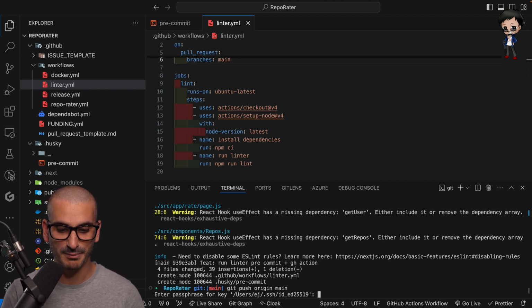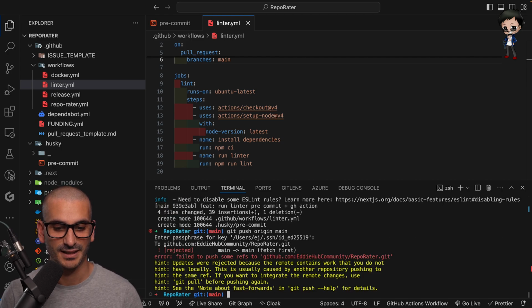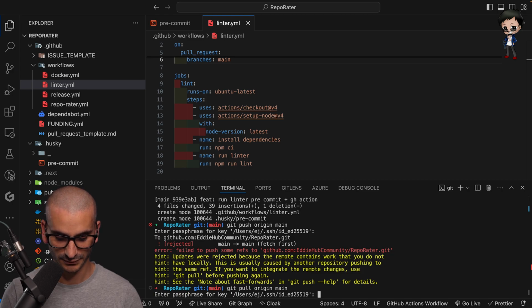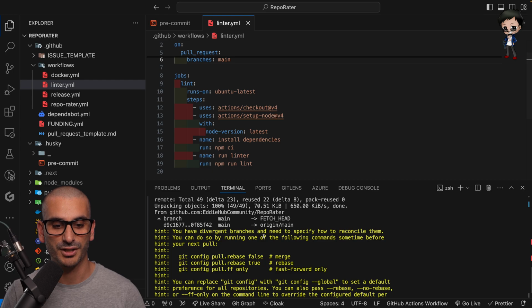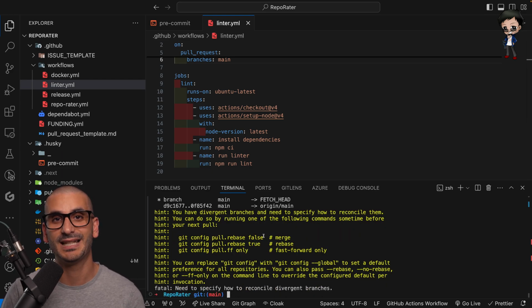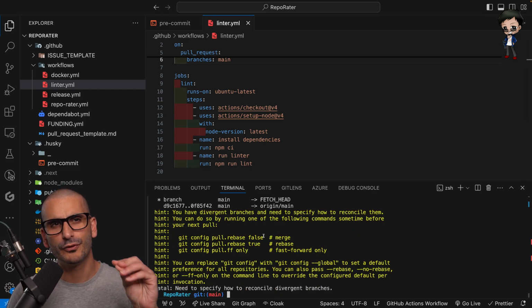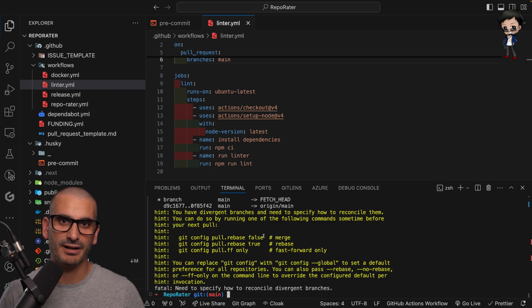I don't know, main might be protected. Let me see. Okay, I'm a bit out of date. Let me fix this. This will probably fail as well. It did fail because our branches have diverged, and that's fine. We can fix that with a rebase. But remember, don't rebase any historic commit on a branch that is shared. Main is shared, but I will only rebase my new commit that no one else has got. So it should be okay.